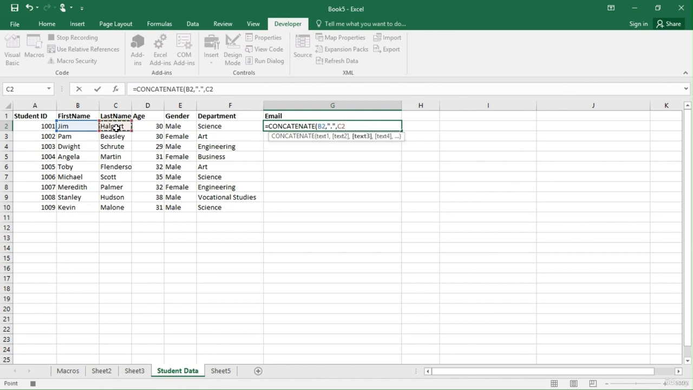Halpat, which is the second name, comma, at Chester University.com. Now you close the bracket and you enter. This automatically gives Jim Halpat an email address, jimhalpat@chesteruniversity.com. To do this for the other names, you simply use your drag and drop.